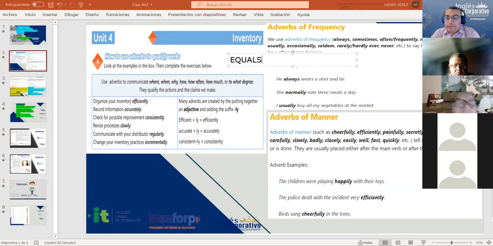Equals. Es igual a. Okay? Como cuando uno hace matemáticas, right? Igual a. Okay? Equals. Equals. O el igual de, right? Pronounce it, Jennifer. Equals. Very good. Very good.